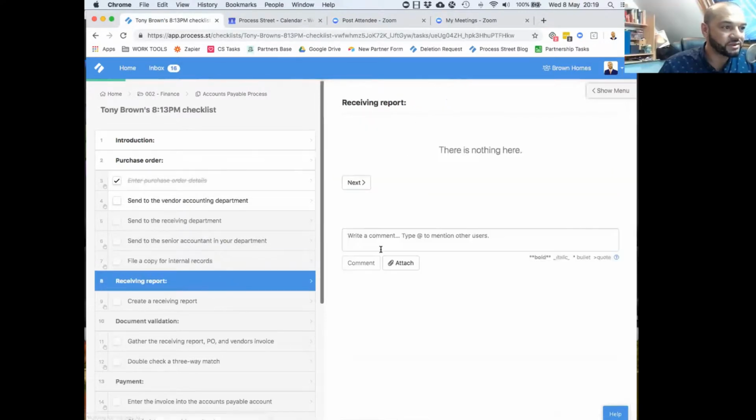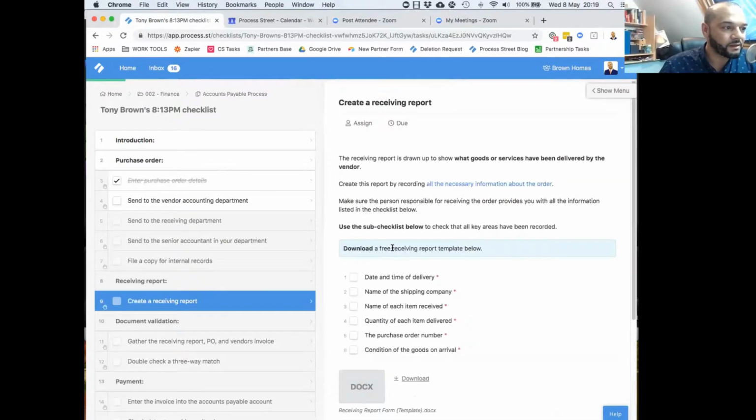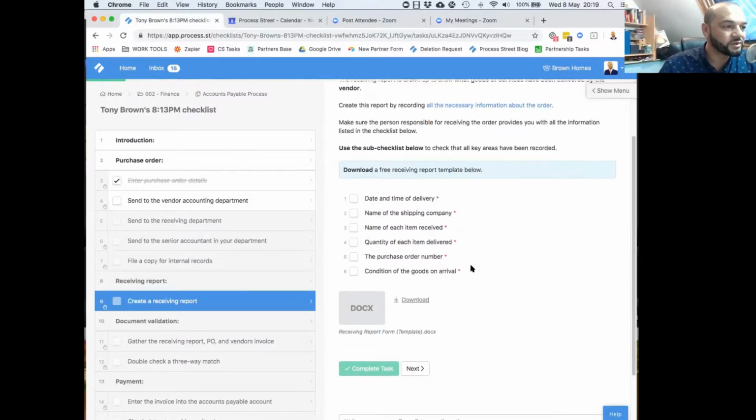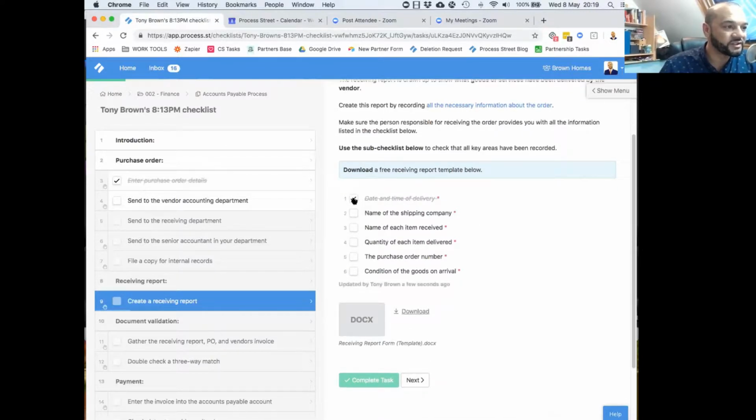So let's have a look. It's got some more information here, and we can start ticking these off. You can also see these little red stars, which signify that these are required fields. So if I tried to tick this off without completing that, it wouldn't allow me.